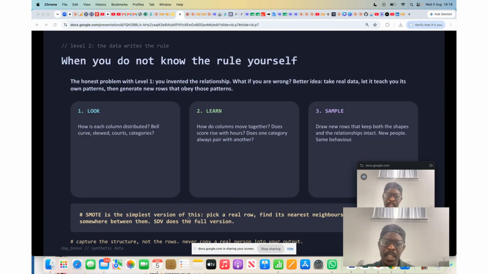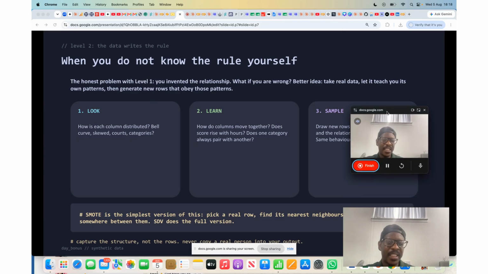SMOTE is the simplest version of this. You pick a real row, find its nearest neighbors, and place a new point somewhere between them. SDV does the full version. So you are capturing not only the rows but the structure, but you never copy and paste your source into the output.